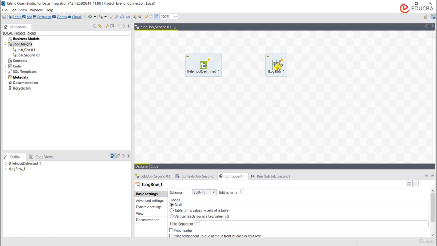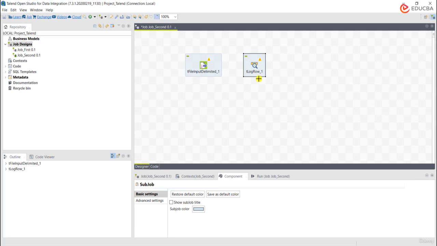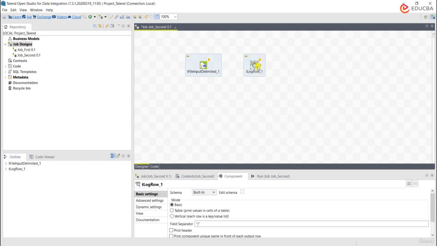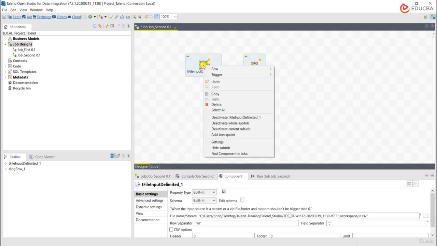For tLogRow to have the contents, we should always link it with one of the input sources. Here our input is tFileInput_delimited. See, tLogRow on its own cannot print a message or some data. All it does is print onto the console whatever input data it is getting from its input source, here tFileInput_delimited. Now, I have to establish a connection between these two components. So let me do that. What is this connection? It's called a row.